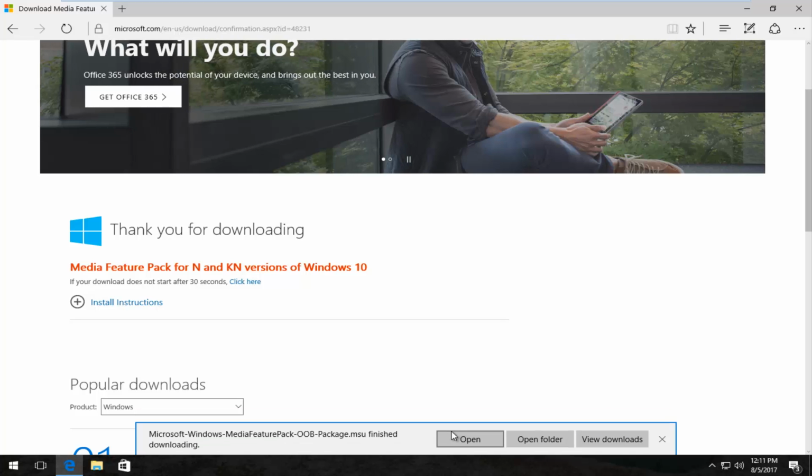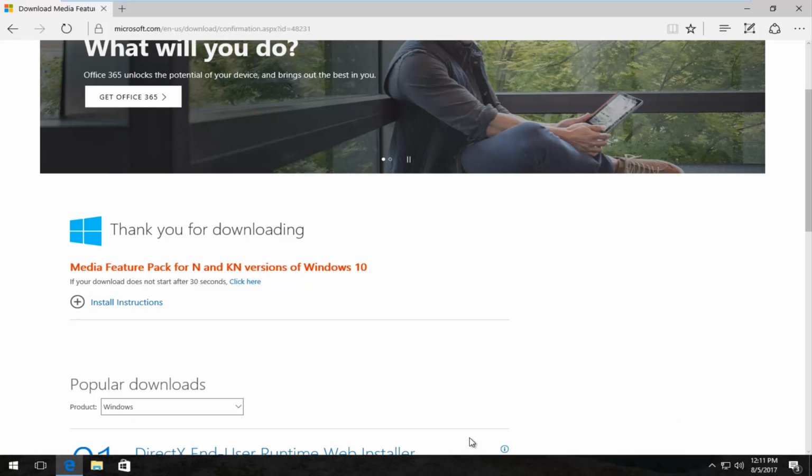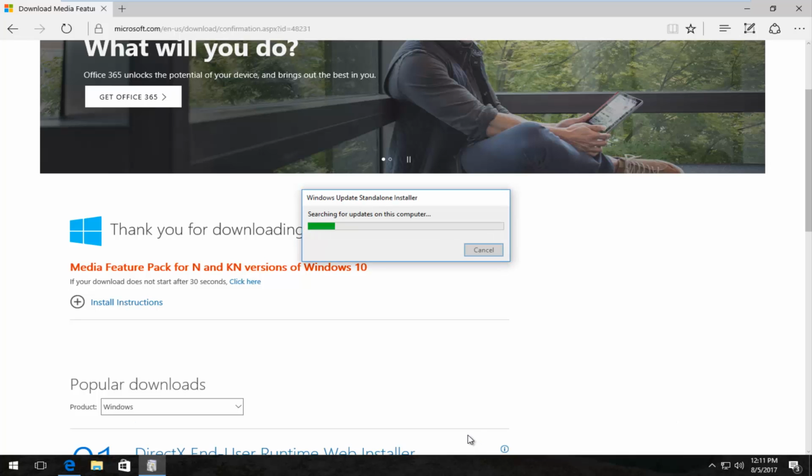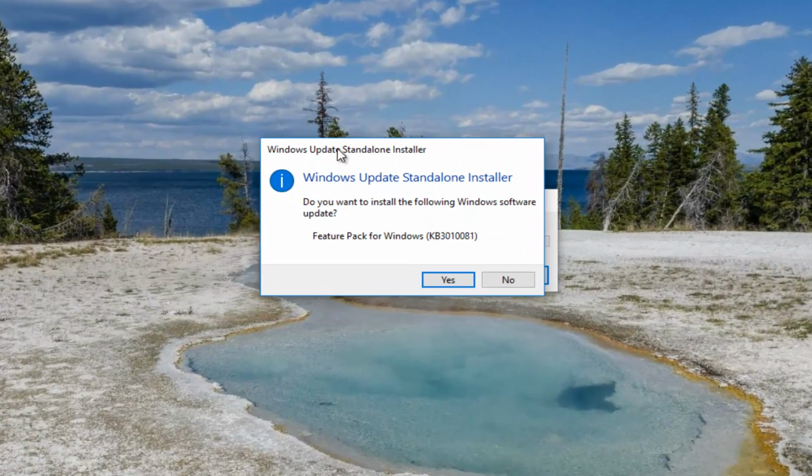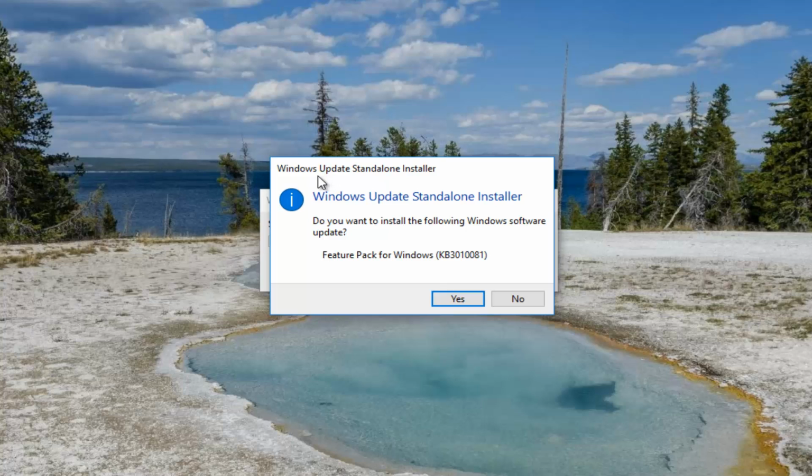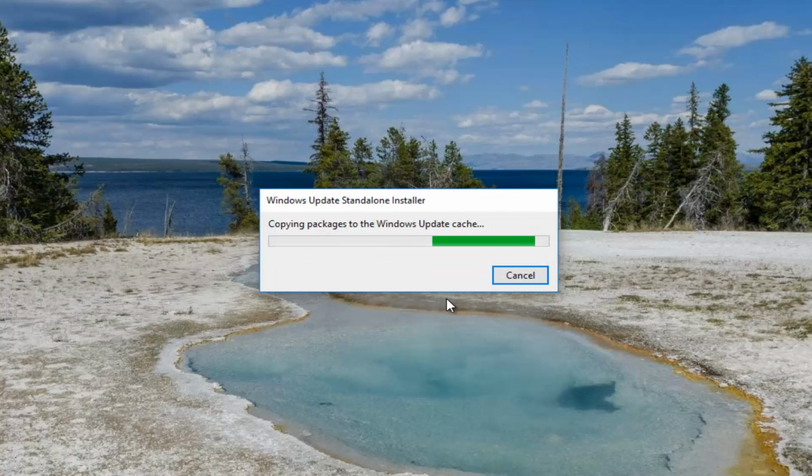And it should say it finished downloading. I'm going to open it. And at this point, I can also close out of our web browser because it is no longer necessary. We're going to get a little pop-up saying Windows Update Standalone Installer. Do you wish to install the following Windows software update? It should say Feature Pack for Windows. You want to select Yes here.